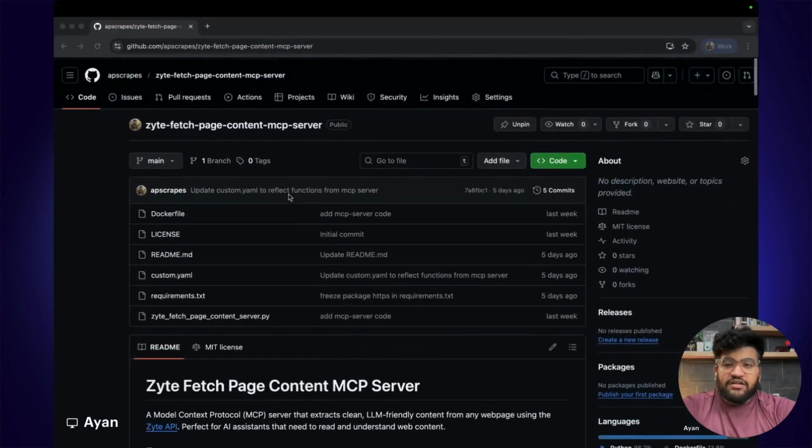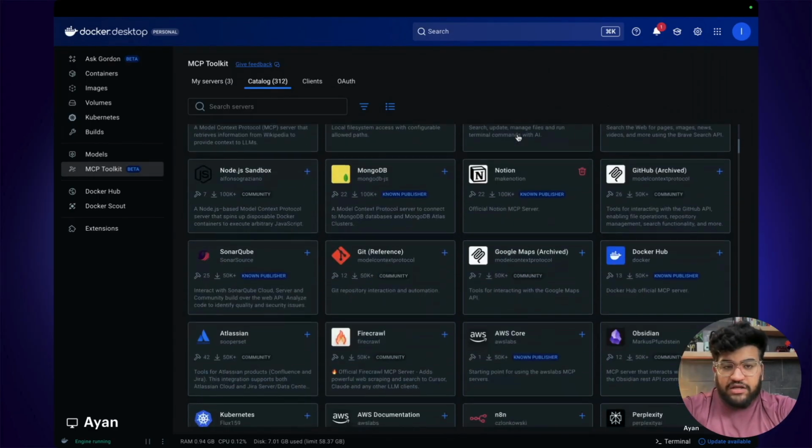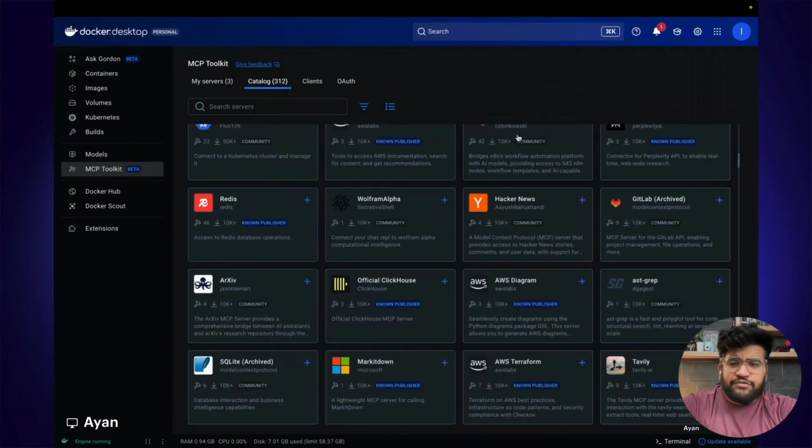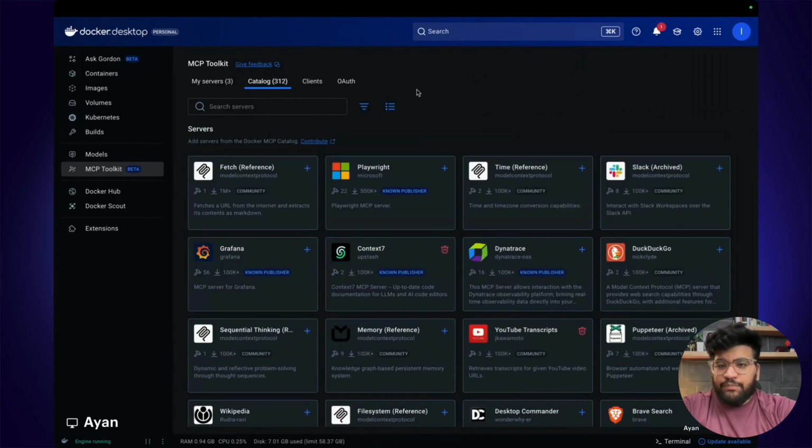First, let's talk about the Docker Desktop setup and MCP Toolkit. The Docker Desktop application, which you can download for free, now has something called MCP Toolkit, and this allows you to run multiple MCP servers locally inside Docker containers. So it makes it really easy to do a lot of different stuff using MCP servers and your local large language model or desktop applications.